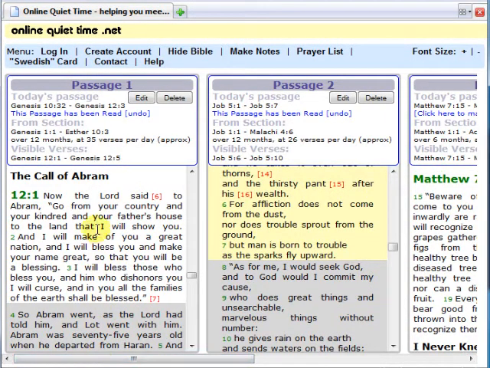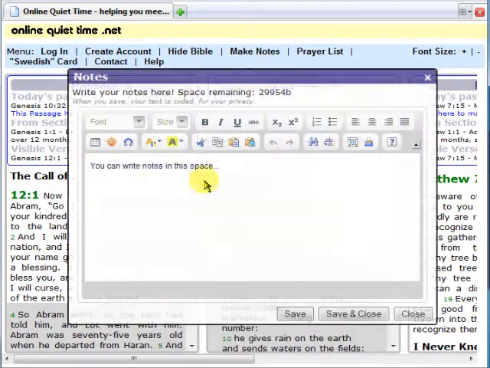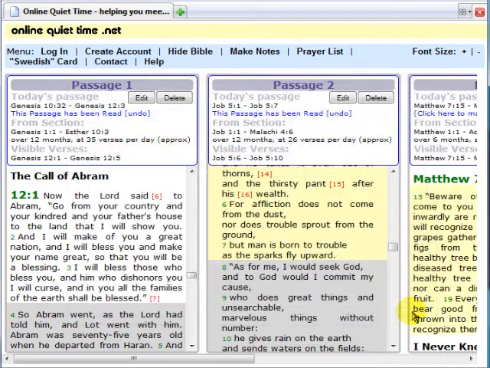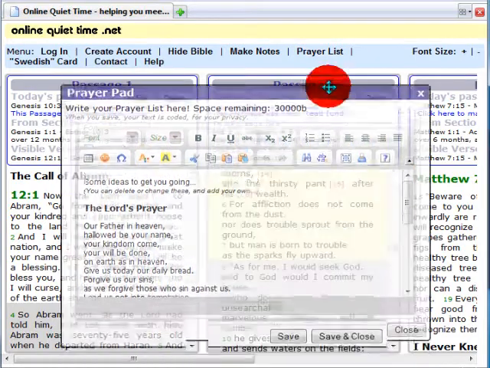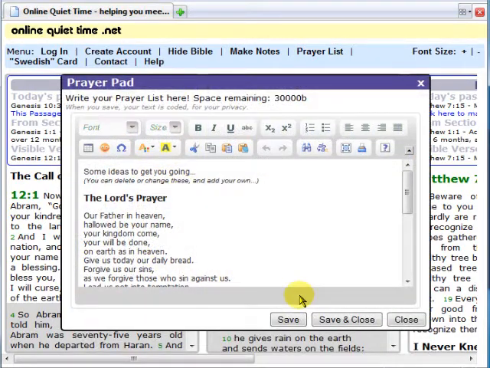You can make some notes if you want to, and you've got a pad where you can write notes down and save them. And when you make notes, they're coded before they're sent over the internet, so nobody can snoop on your notes. Also, if you like to pray, I hope you do like to pray, there's a prayer pad, and you can write your own prayer notes in there and save those as well.